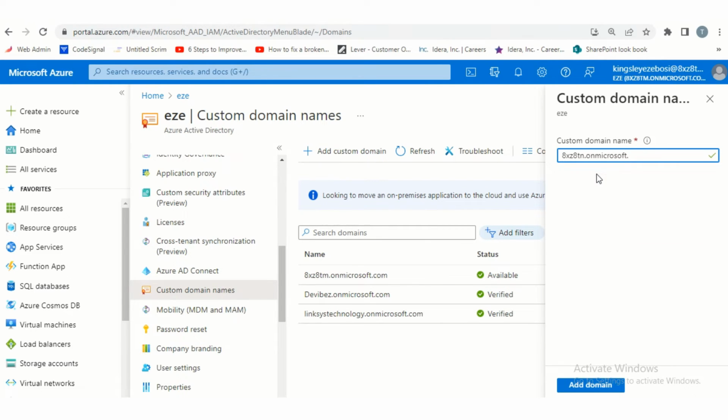Because if you just type only 8xz8tm, of course you can add, at this point this is where you are going to add your own preferred domain name. So I just want to have a unique name, having noted my previous domain name. Okay, so I will just say 8xz8tn instead of m. So it's saying a domain extension is required. So just type .onmicrosoft.com.